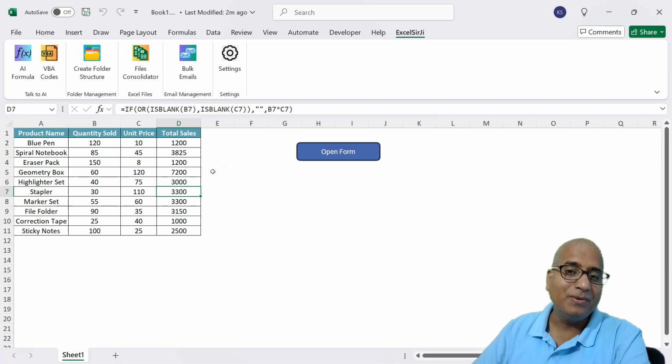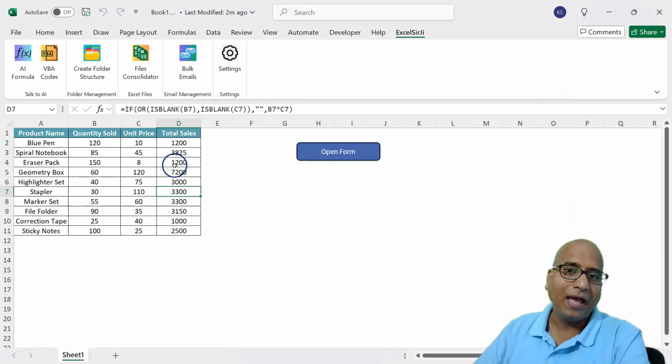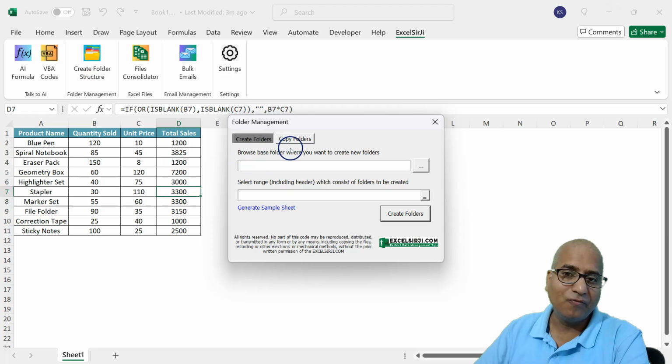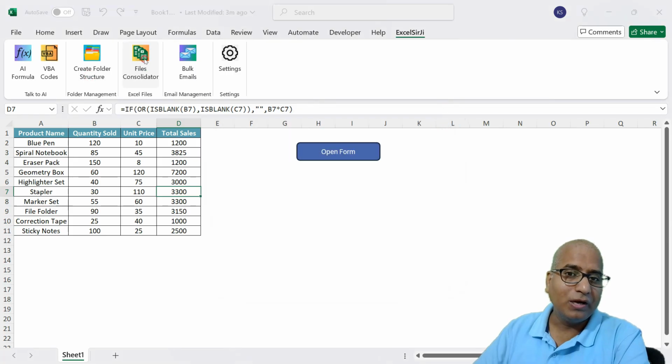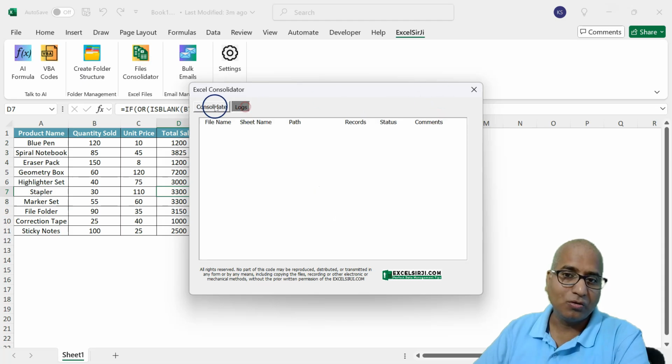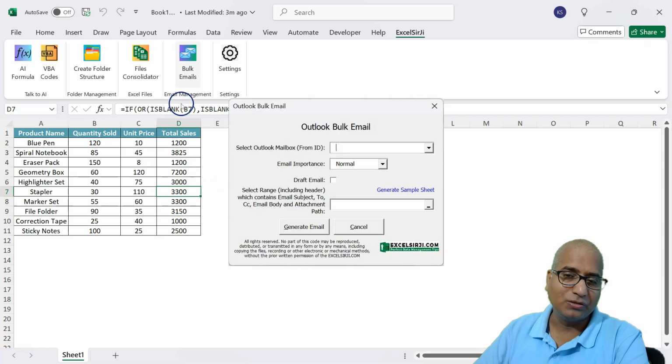Same way, if you are a VBA programmer, you can also generate VBA code. Again, it has got some options. And other things are also there, like you can create multiple folders using this particular tool. You can consolidate files. There are also a lot of options there, and you can send bulk email as well. So you can make use of all of these.